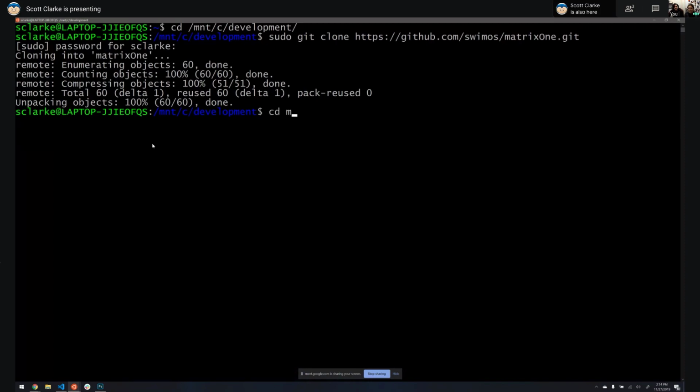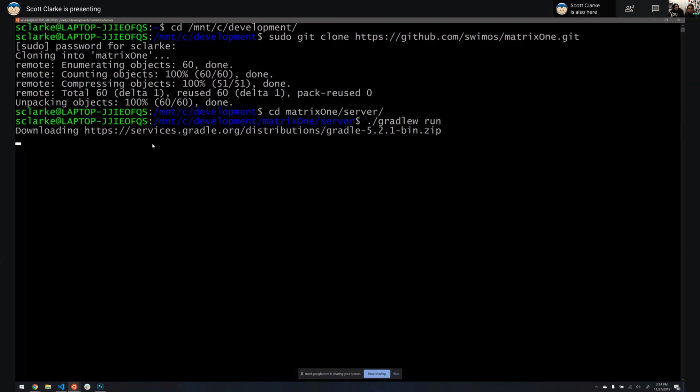All right, Matrix 1 server. The command we use here is just Gradle run. This is a brand new machine, so I'm not sure if this will actually work. But ideally, it will compile Swim for you, and then you'll see some debug output, and eventually it'll say run. At that point, the application's up and running.